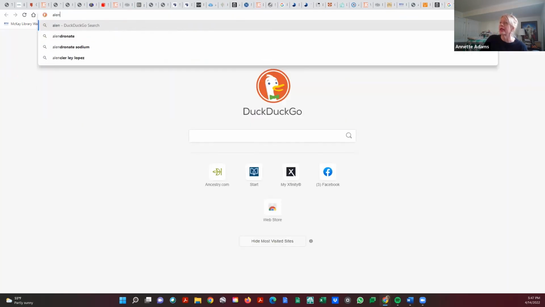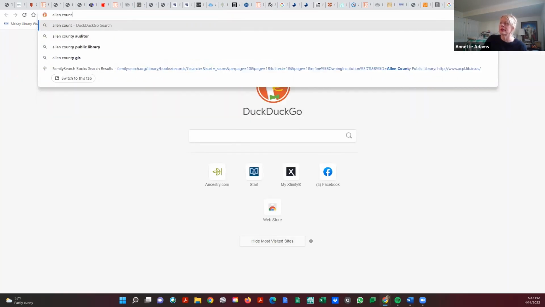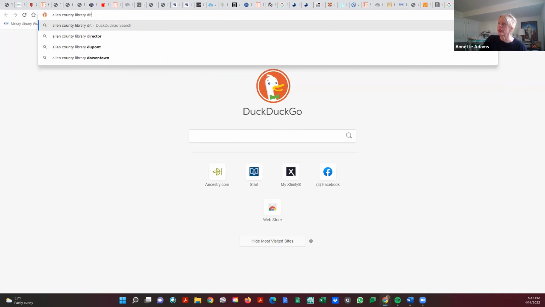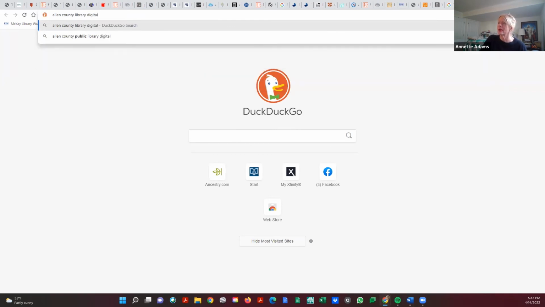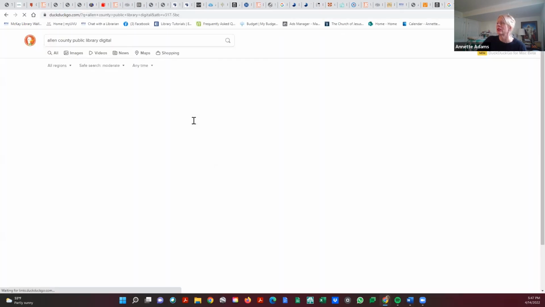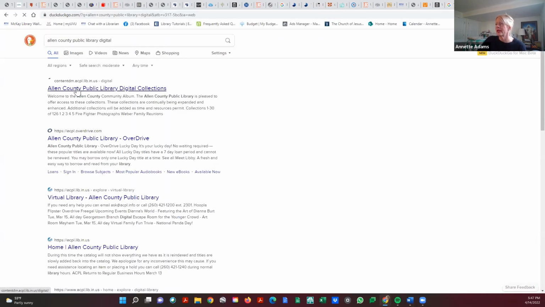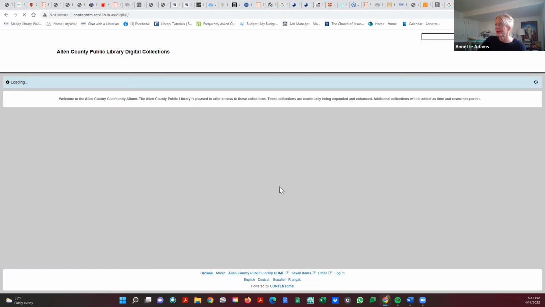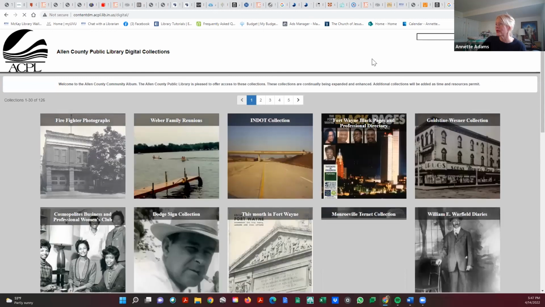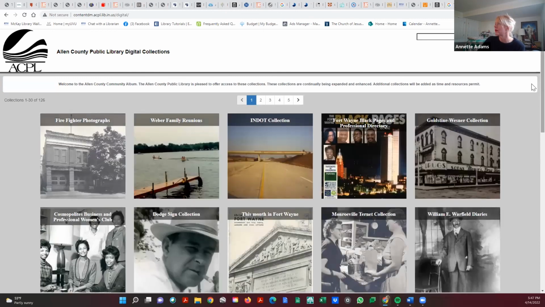If I wanted to go to the Allen County Library, see what it does. Oh, there was a genealogy center, or I want digital. There we go, Allen County Public Library Digital. See what pulls up. Now I'm in there and I have a listing of all this information, but here I'm actually looking at the collection that's available, just the digital library collection.